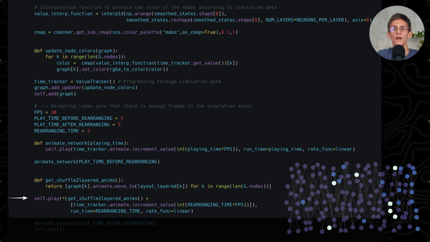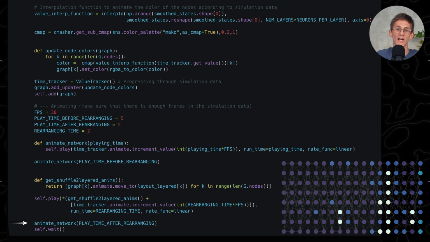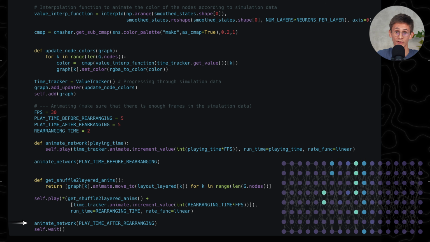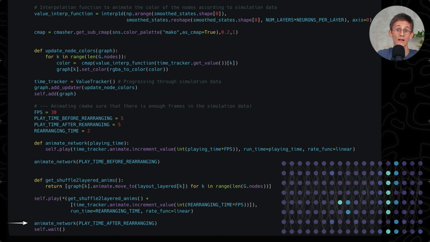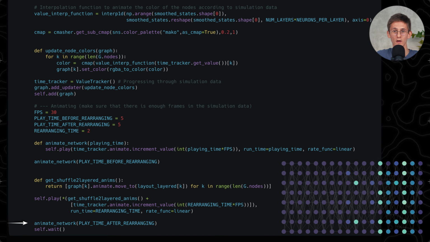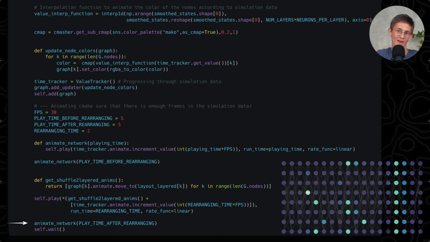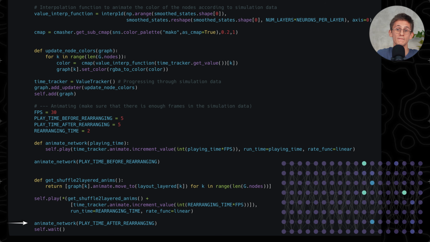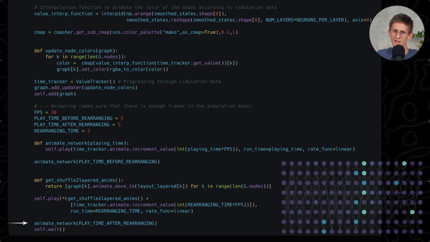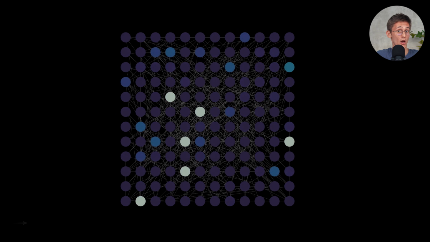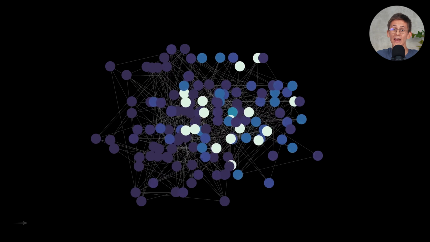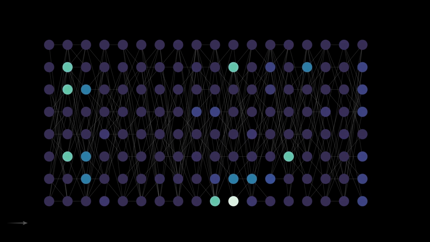of animations. Lastly, let's play a few seconds of activity in the layered configuration by incrementing the value tracker without moving the nodes. By the way, I hope you can appreciate how convenient it is to use Manim's graph object, since when we animated the positions of nodes, all the edges were animated automatically.